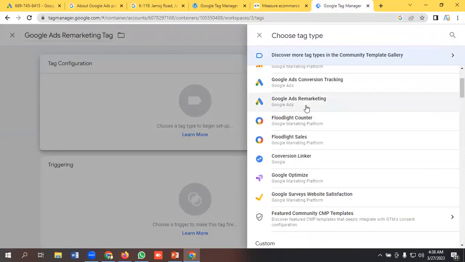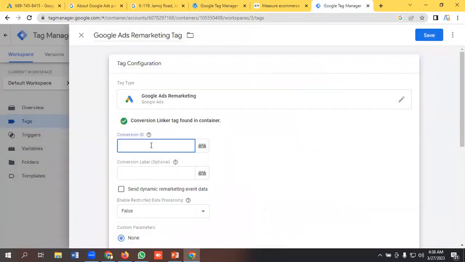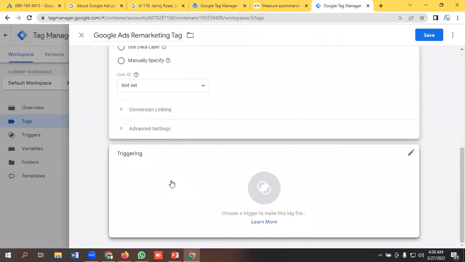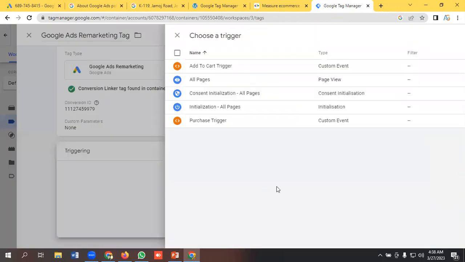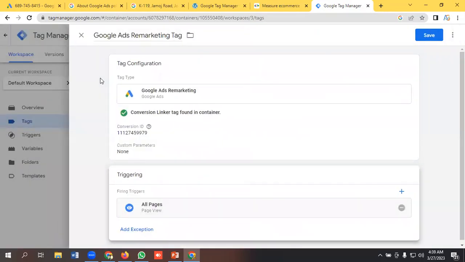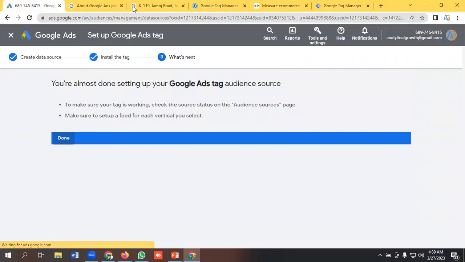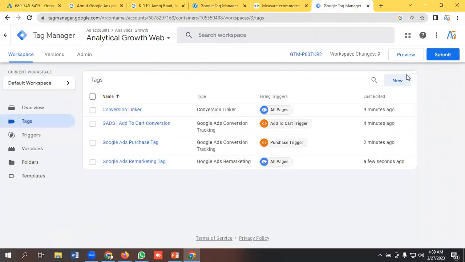The advantage of using the remarketing tag is that if a user comes to our website, we can make a remarketing audience using them. So I will choose Google Ads remarketing from here and give the conversion ID. Conversion label is optional here, you don't need to put it. And triggering would be all pages. People will come to any pages, we want to retarget them. Okay, and I have to continue this option. Done. So we are all done.